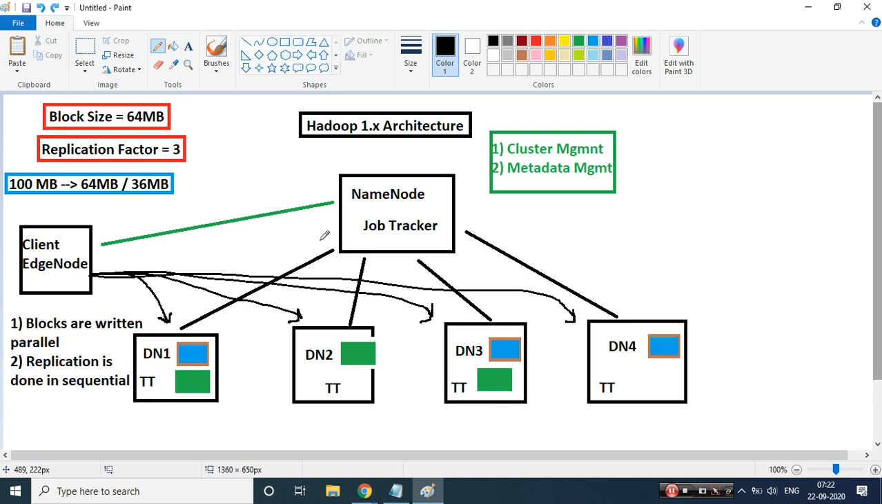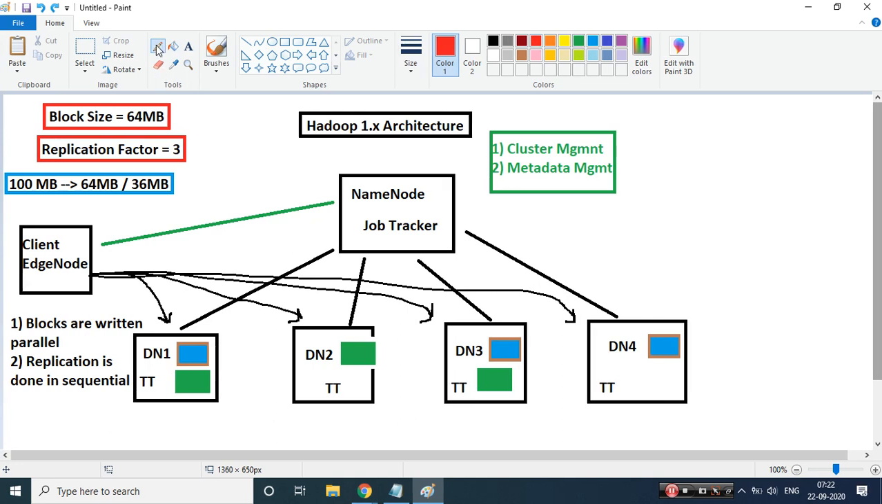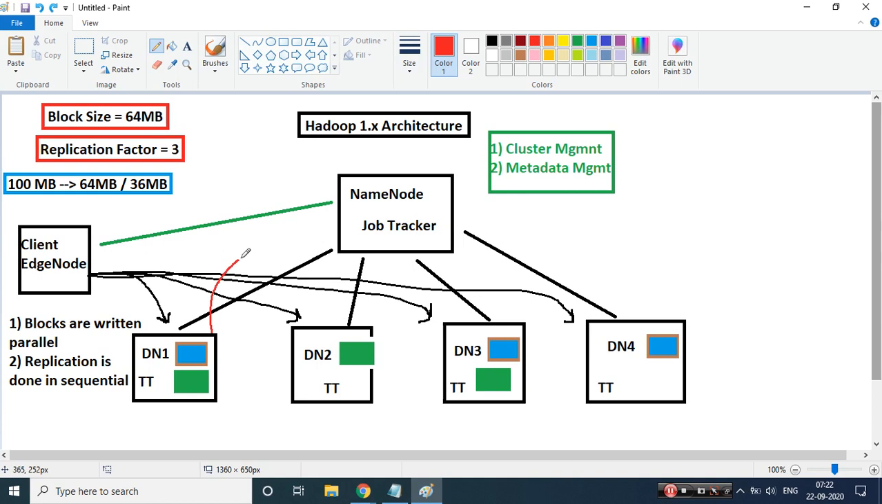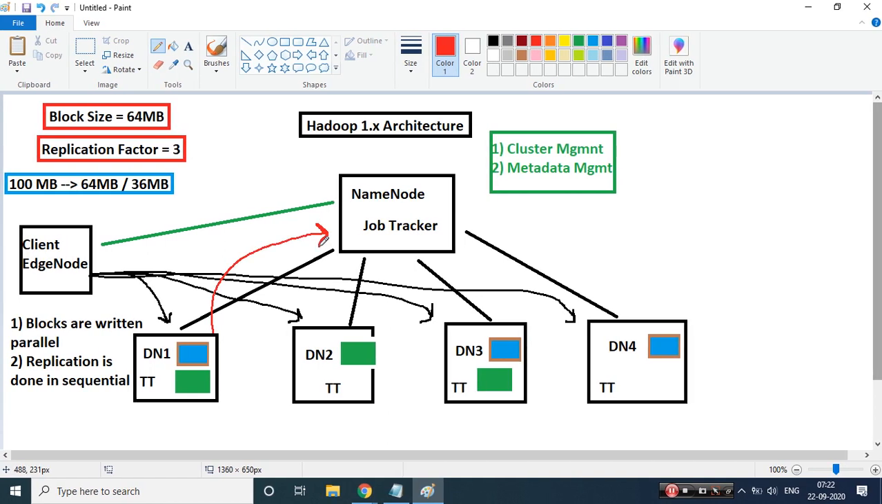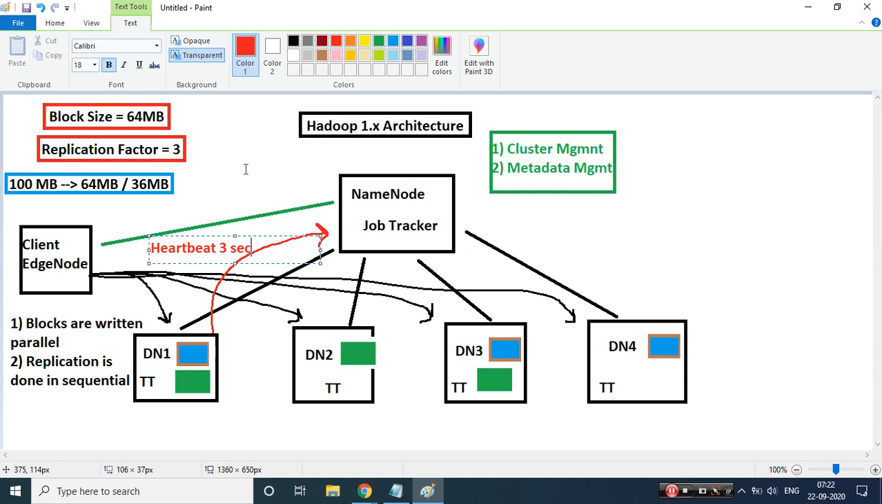In the same way here, the data node sends a heartbeat to your name node after every 3 seconds, saying yes, I am available. With this, your name node knows which data nodes are available and which data nodes are not available.